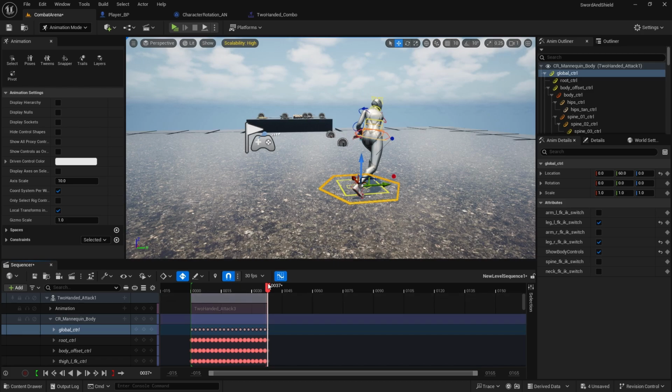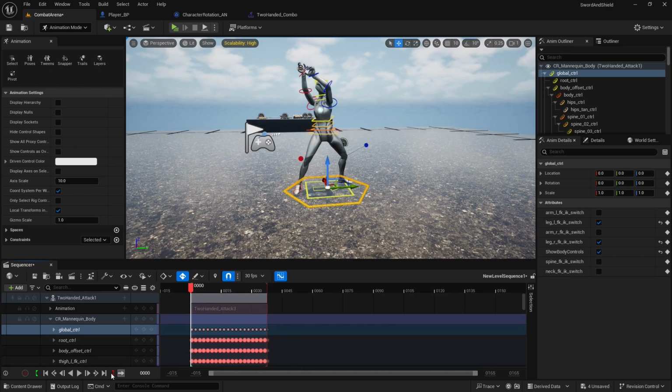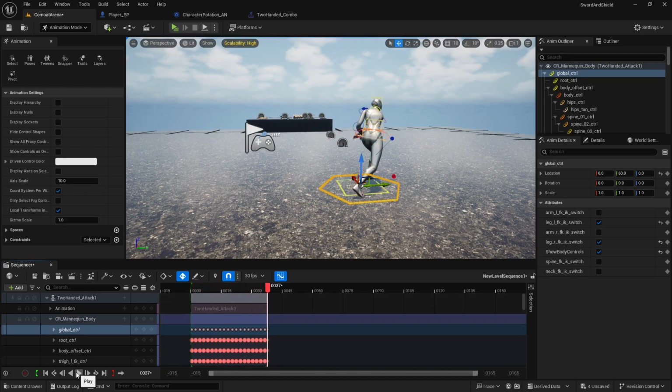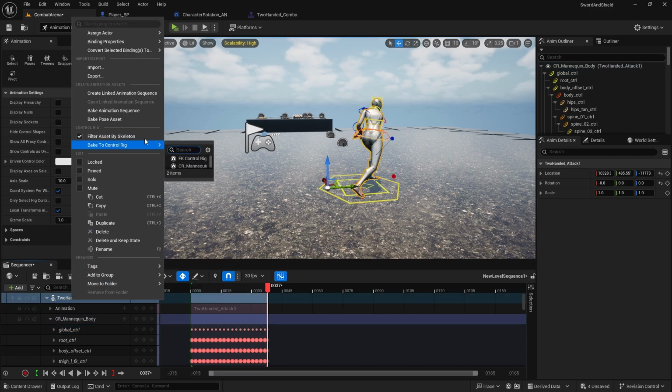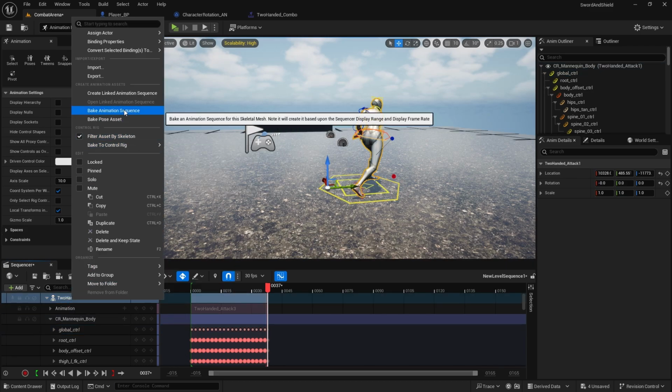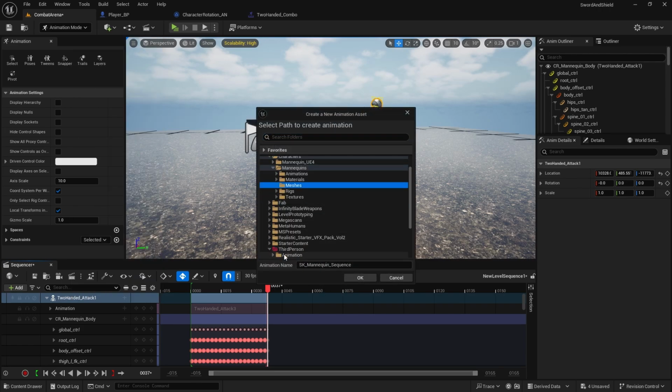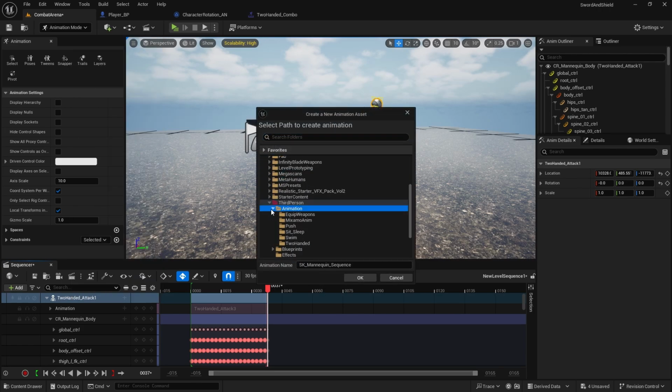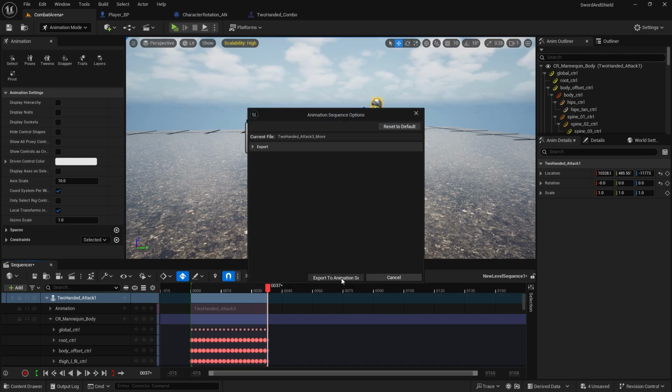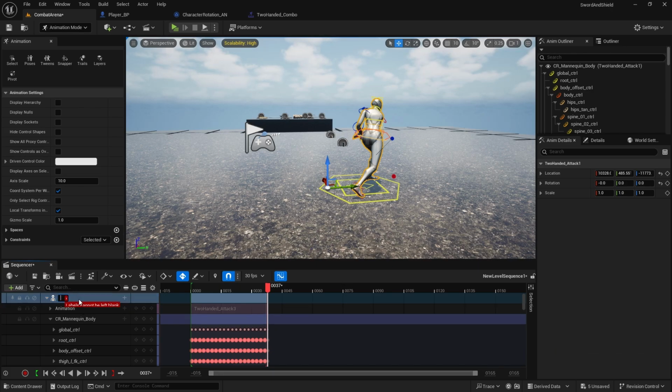Yeah, that's alright. Maybe it could have been a little bit earlier. I'm kind of happy with this. Anyway, I'm going to right click, bake to control rig, CR, bake animation sequence, and then animations 200, and this is 200 underscore attack 3 underscore move, and then the last one.